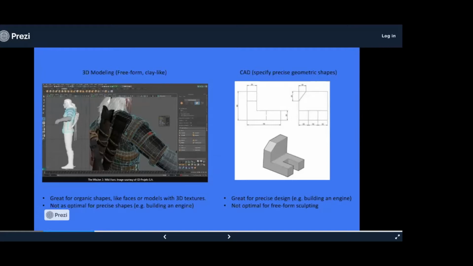However, it's not as optimal for creating precise shapes like an engine, for example. CAD, however, is great for creating an engine because you actually specify geometric shapes. So you use parameters like dimensions and length and width and angles to actually specify what the geometric shape will look like. So that's why they call it parametric design, because it's actually using parameters. It's really not optimal for making organic, freeform sculpted shapes, but it is, again, optimal for making solid brackets, things around the house if you're going to 3D print.